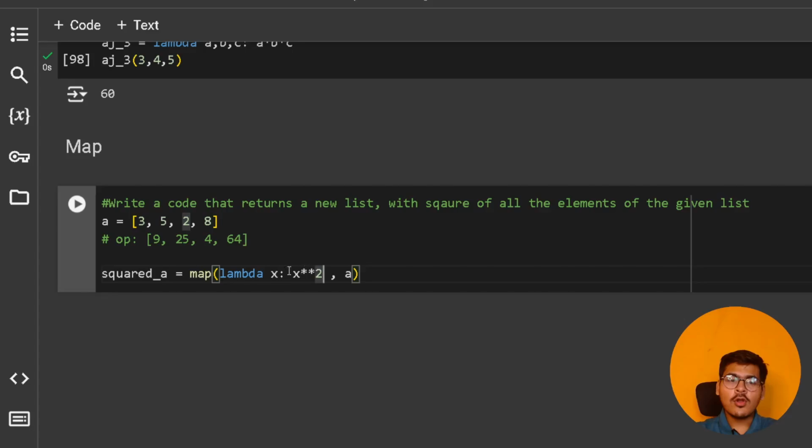You can also call a function here. Instead of writing a lambda function, you can write your own function, and then you can call this function over here. But as I told you, we use lambda, map, filter, reduce to write one-liner codes. Very simple codes. So this is the case.